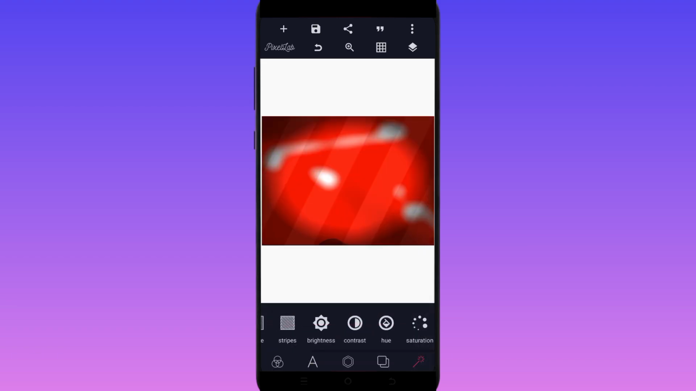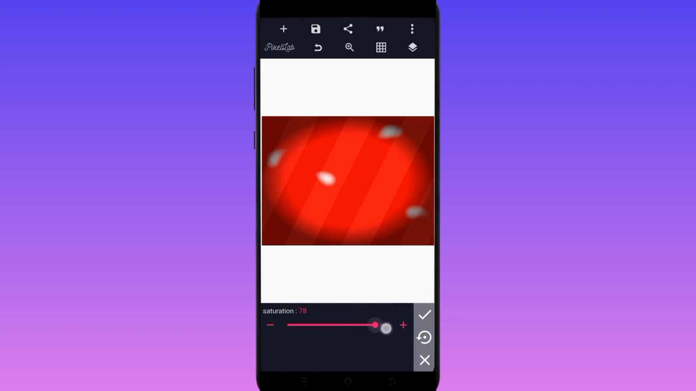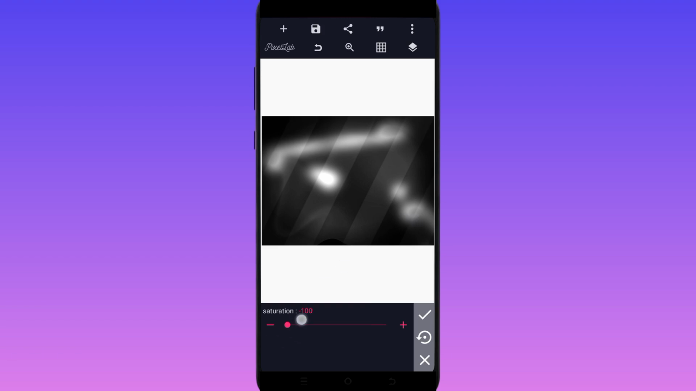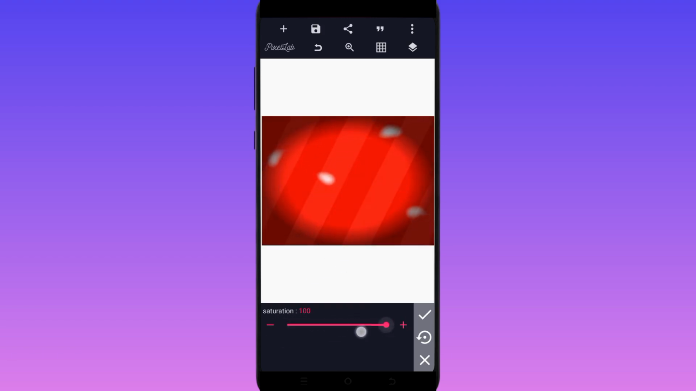The next is saturation. You can either increase it, you see what is happening to the background, or you decrease it. You see I decrease the saturation to the end, it turns to black. I start increasing it, the red becomes more obvious. So these are all the tools on PixelLab.